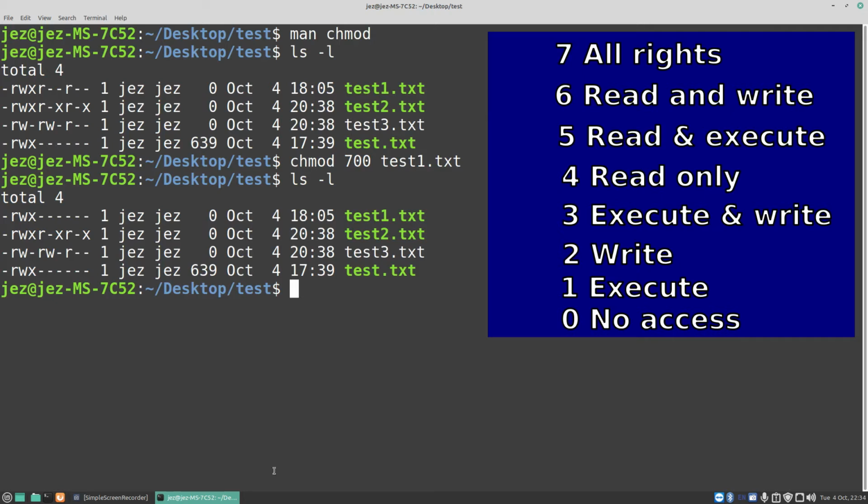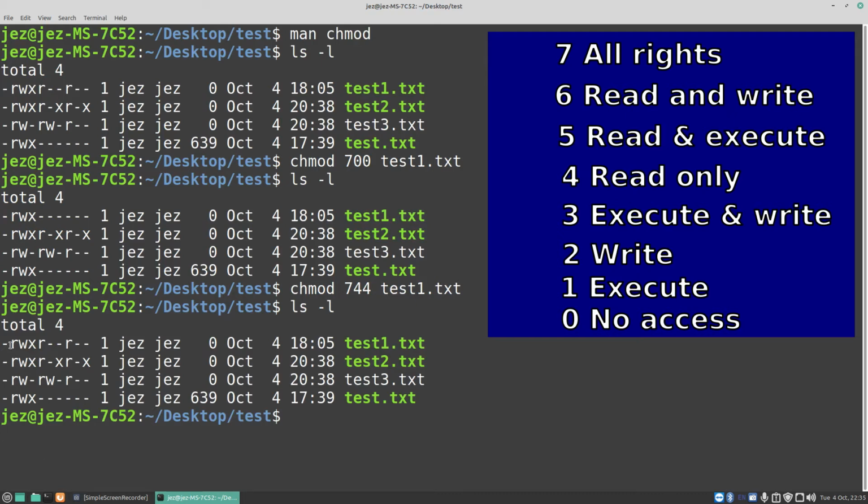For example, if I wanted to give the user read, write and execute, and the group just able to read the file, I could just do a chmod, and we'll do 7, and read only is 4, so 744, and then test1.txt. I'm going to press enter there. Now we're doing ls space -l. You'll see there now I can read, write, execute, but the group and others can only read the file. Let's give the group and others full permissions.